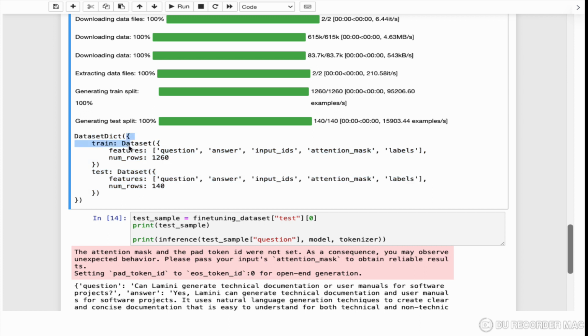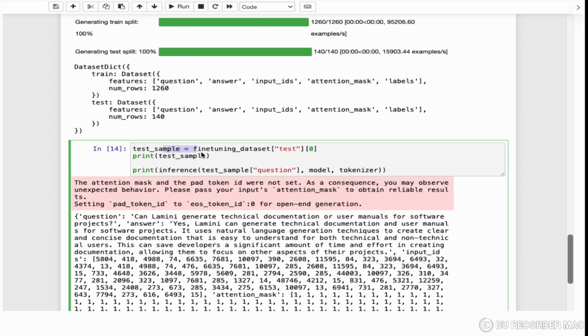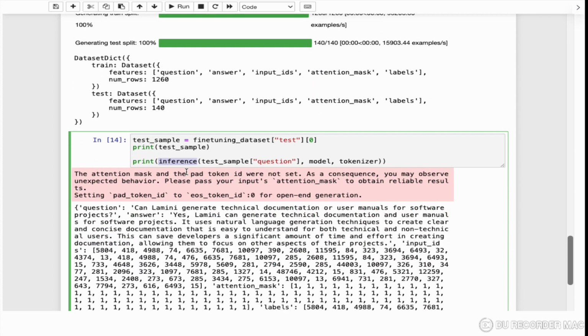Each object in the dataset represents one row, and every row has all these columns: question, answer, input IDs, attention, and labels. In this case, input IDs and labels are exactly the same. Then we are printing a test sample, how the actual sample should look like, and also giving the same test sample into the inference code that we have seen above to see how the output would look like.